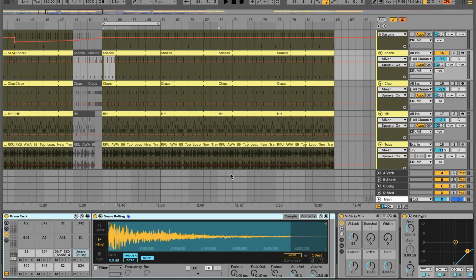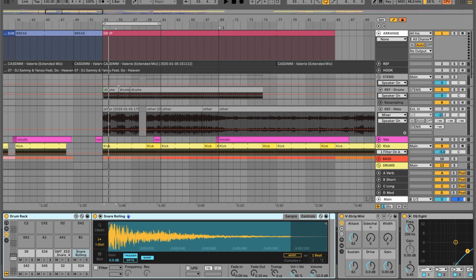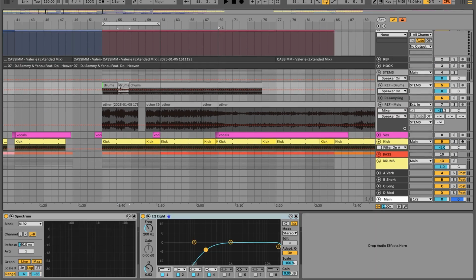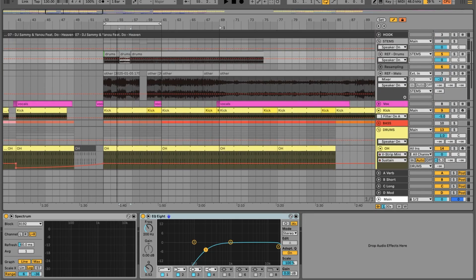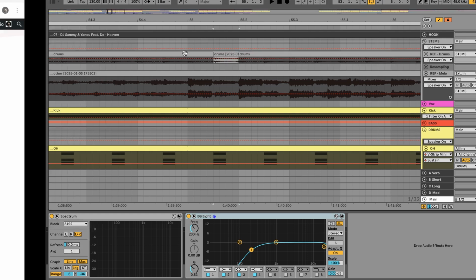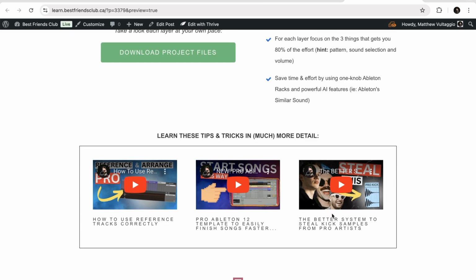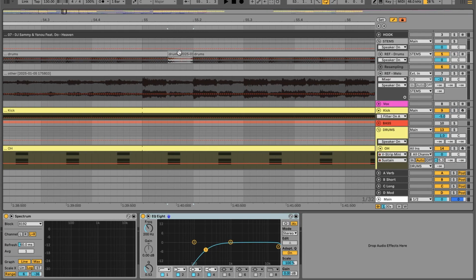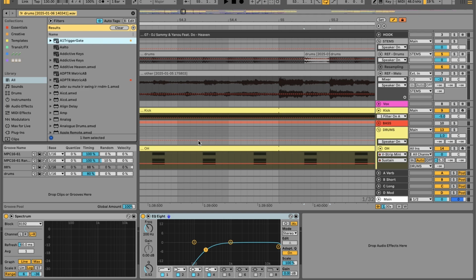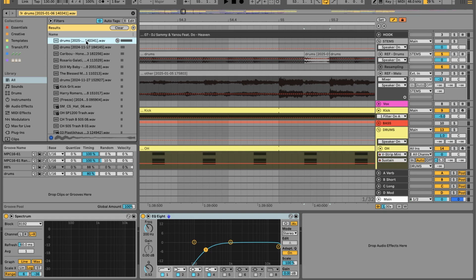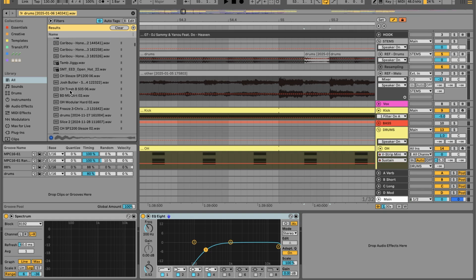In terms of the sound, how I found this was in the AI separated drum track, I snatched one of the snares. Let me just show you what this looks like. I do have a video on this too, actually. It's this one here: the better system to steal kick samples from pro artists. The idea essentially is you can extract a bit from the reference track and then right click it and say show similar files. Okay, so this is with the hi-hat, but it'll find you similar sounding samples within your library.